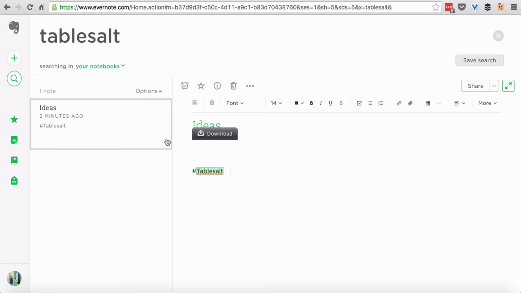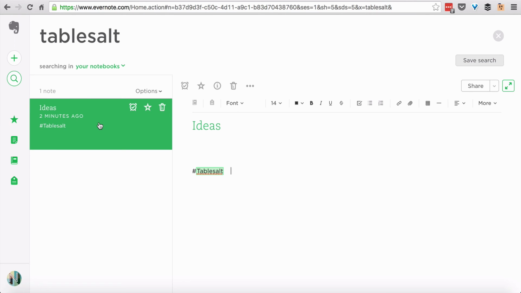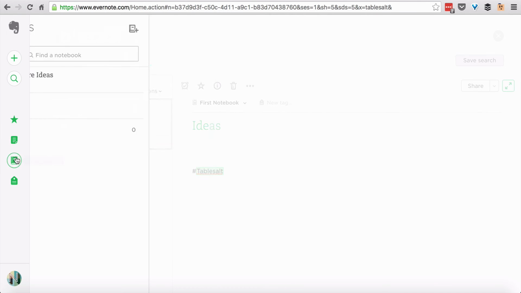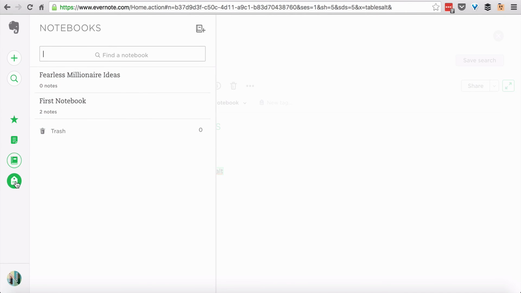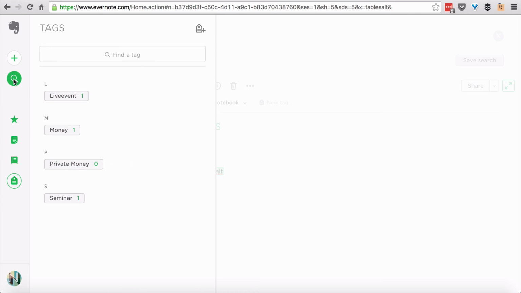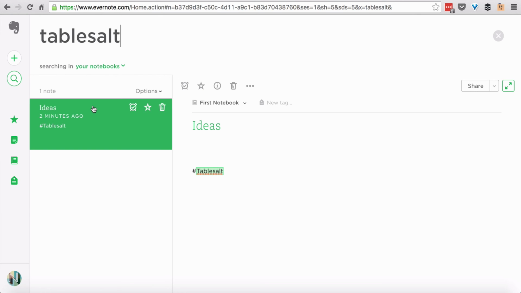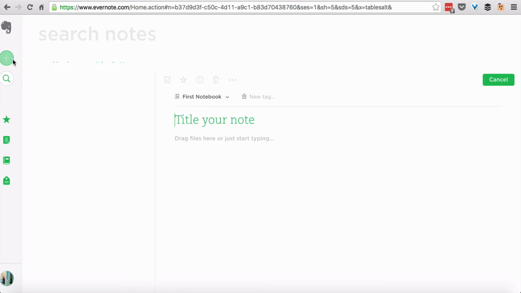You see how powerful that is? That means I'm not just searching by a specific note. I'm not searching in a specific notebook. I'm not even just searching by a tag. I'm actually doing a search by a word. You see how powerful it is? Let me show you another way.